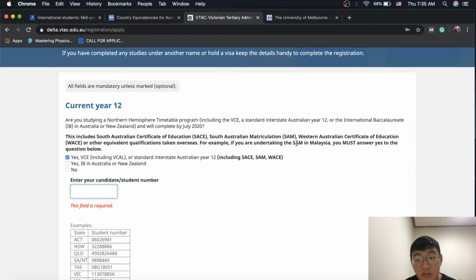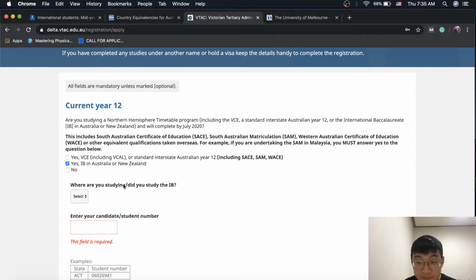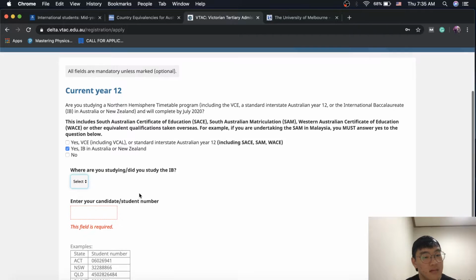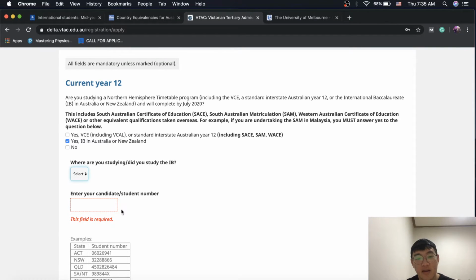If you have graduated from Australian high school, you can enter your candidate student number or an international baccalaureate, I'm just going to call it IB for short, and you can choose which categories you're in and also enter your candidate student number.